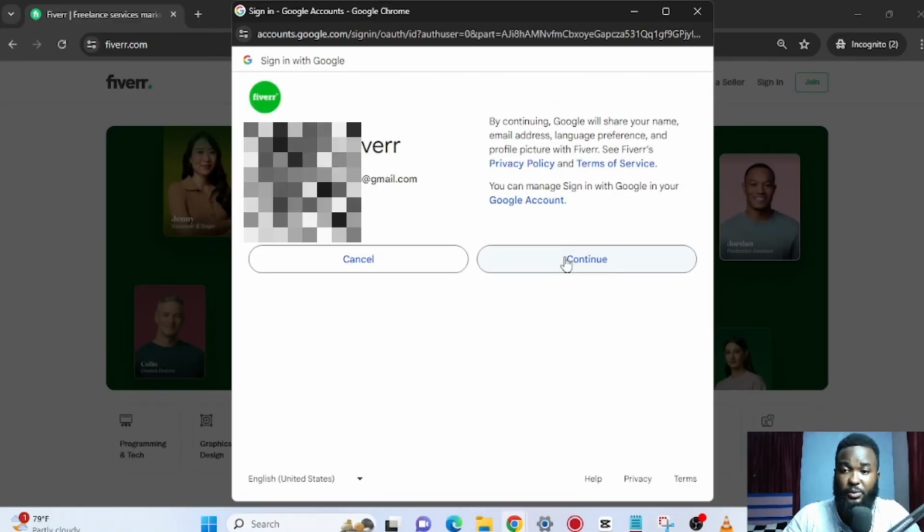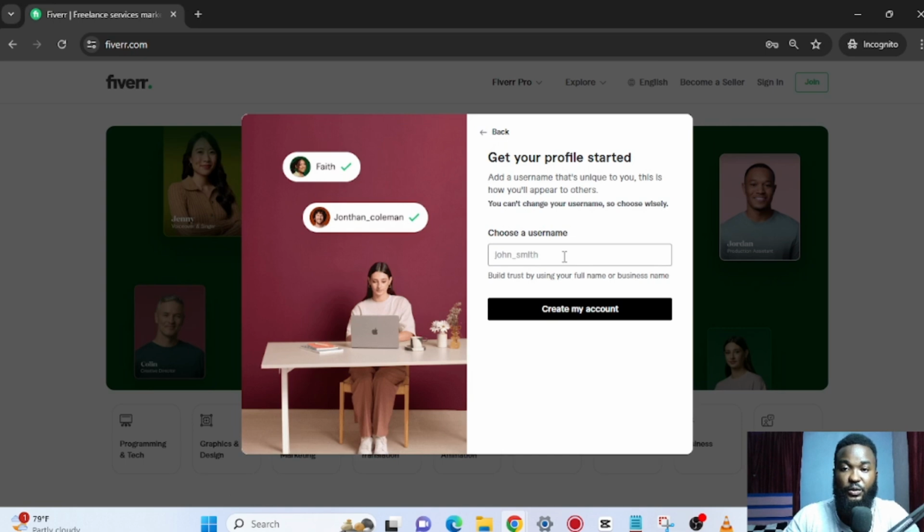So first thing I'm going to do is log into my email, which I've done. So it's going to ask me to choose a username. I would like to keep this simple, and for my sake, I'm going to be using a different name, because I've already used my legal name. It's advisable that you use your registered name from your ID card, because Fiverr is going to ask you for your ID later on.